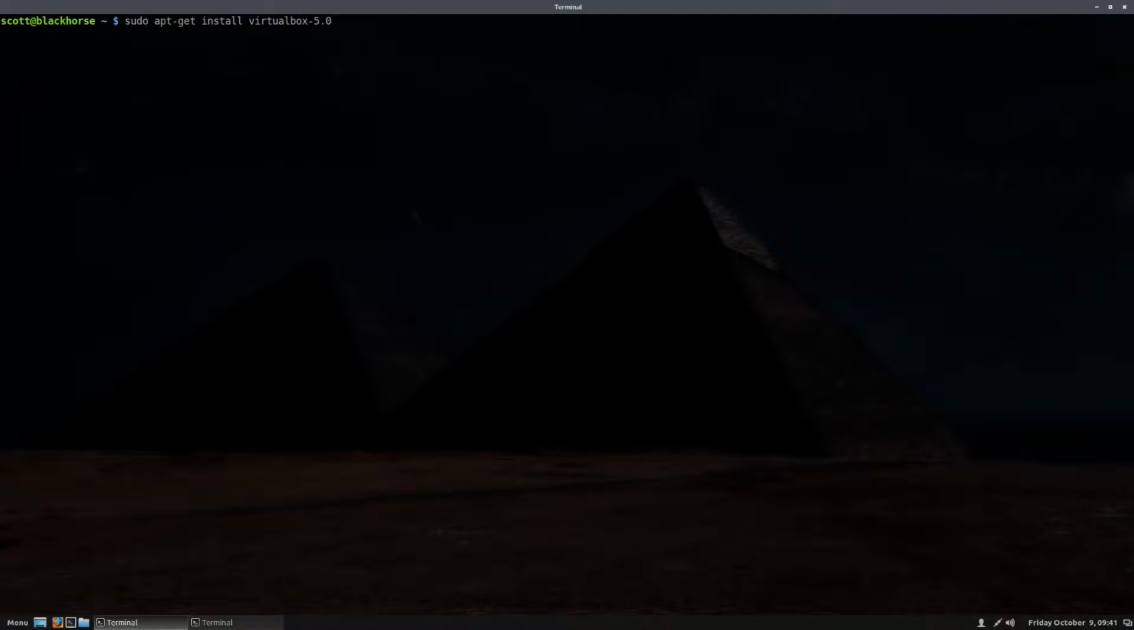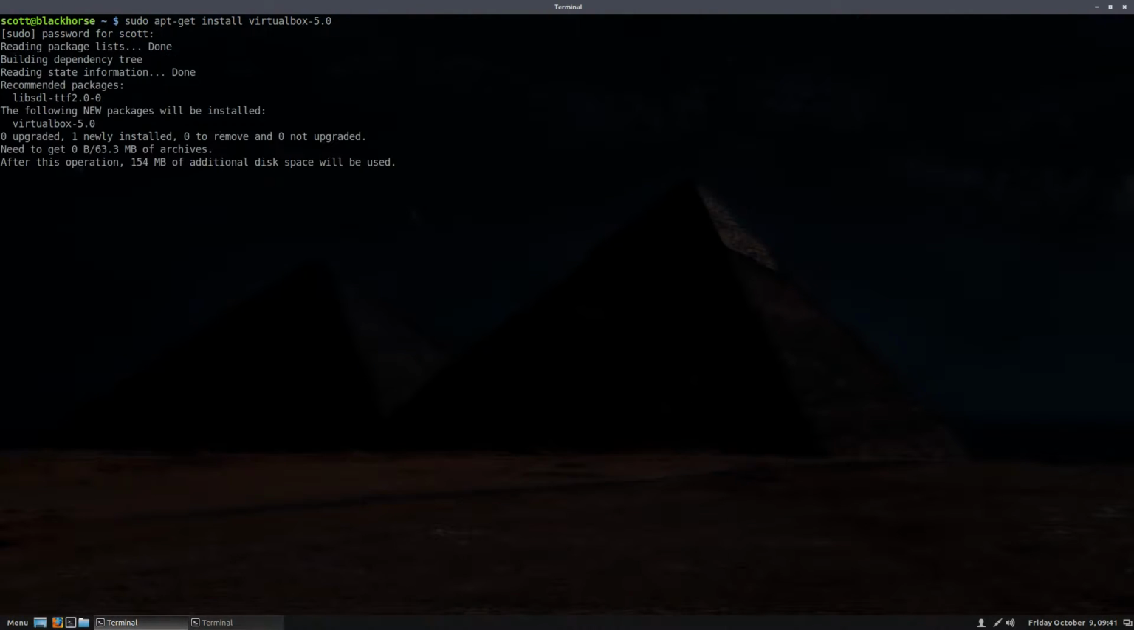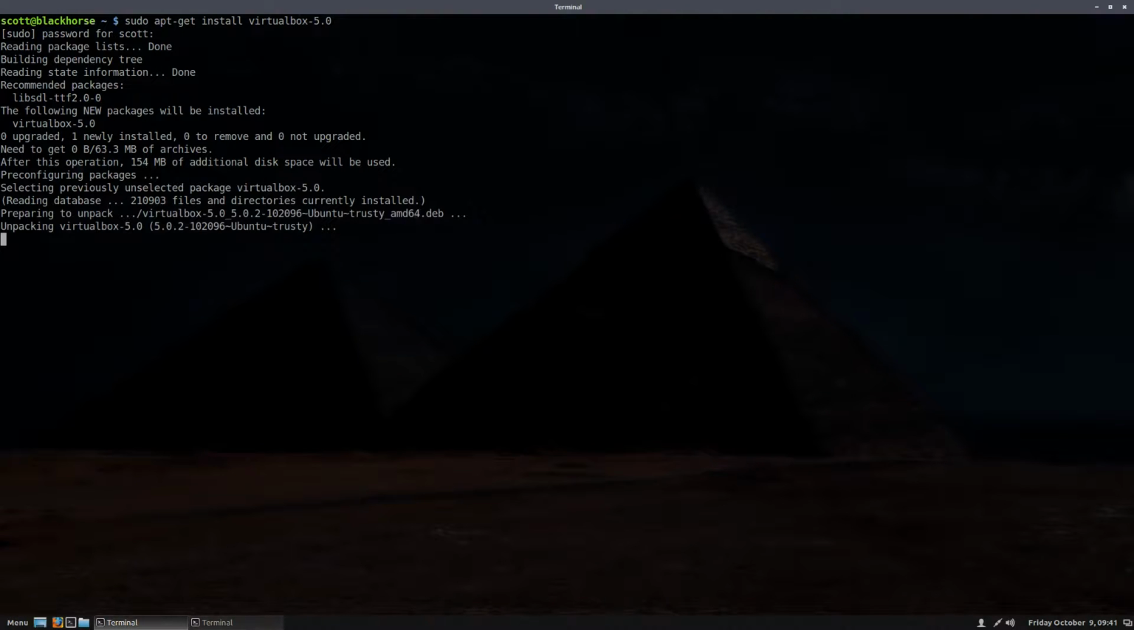So we got 5.0 going on here. And I'll even show you what I got. uname. Learned to type today. I see I've got kernel 4.1.6 going on over here. Okay. Sudo apt-get install virtualbox-5.0. And then we put our sudo password in and let it run.